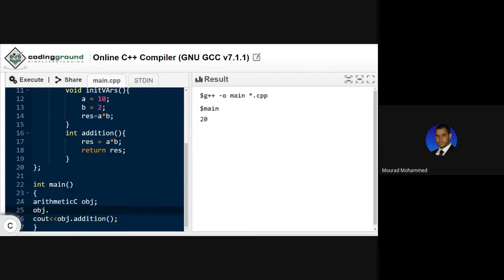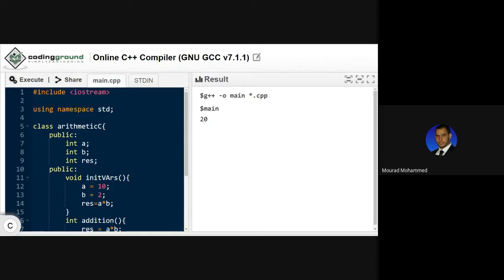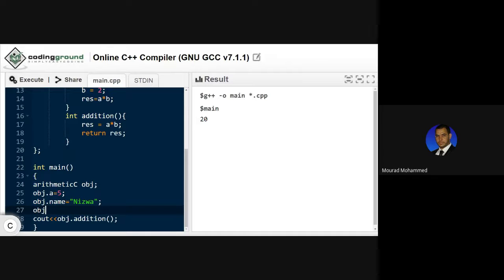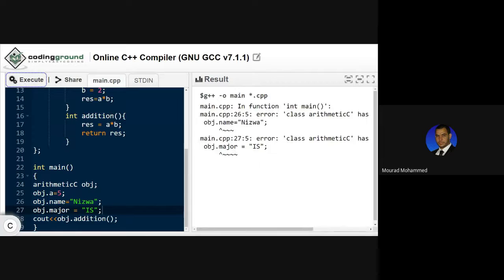I'm going to say obj directly. The object directly will reach the a. I'm going to say equal 5. obj dot name equals, okay, well, I'm going to say Nizwa, something like that. Directly, I'm reaching the variable obj dot the last one, the major. I'm going to say equal quotation. Sorry, quotation. Simple. Okay, I have an issue, 2 errors. We will see.